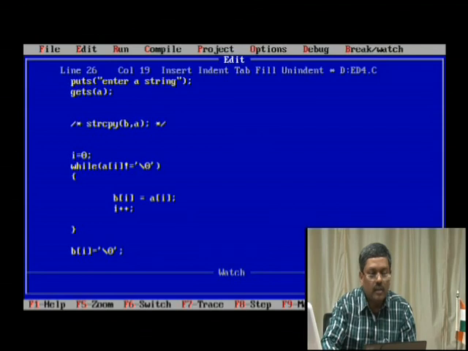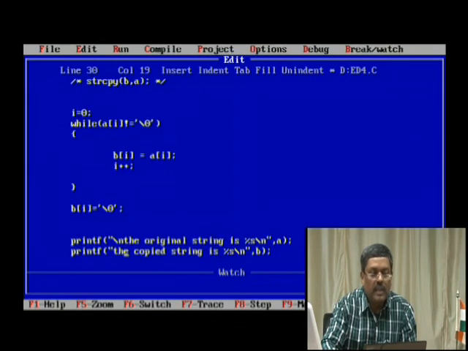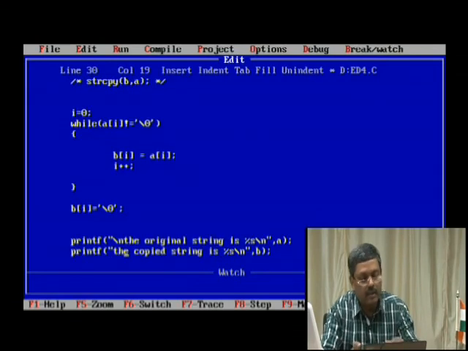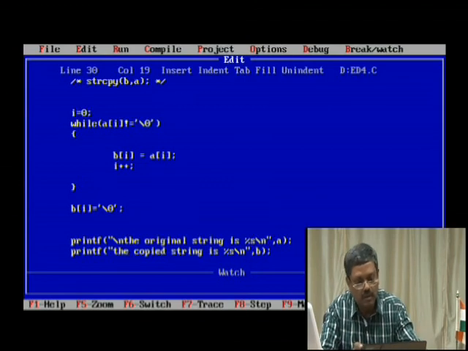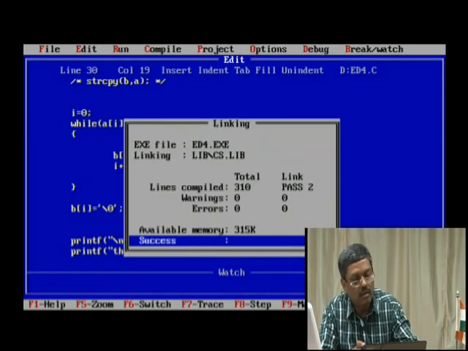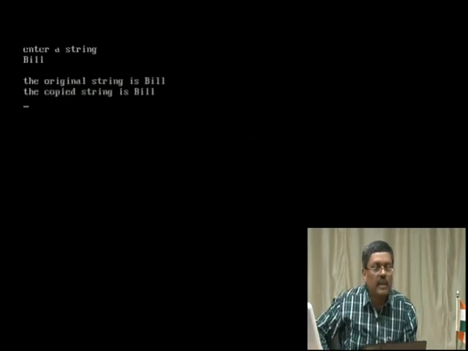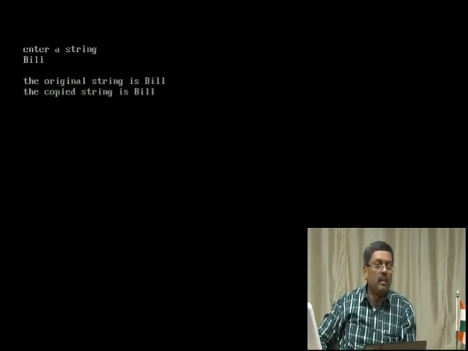So once you do that, nothing wrong in it, and you can print the original string and the copy string like this. So just save, then compile and then run. Enter a string: bill. The original string is bill and the copy string is bill.